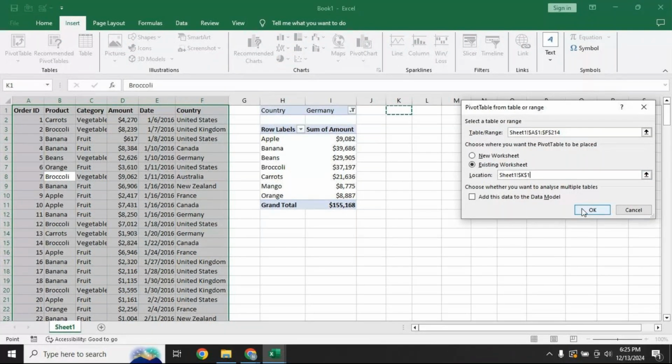So this is how it has to be done to insert the pivot table. First select, go to insert, select pivot table, range will be shown, existing worksheet, choose the location and click on OK.